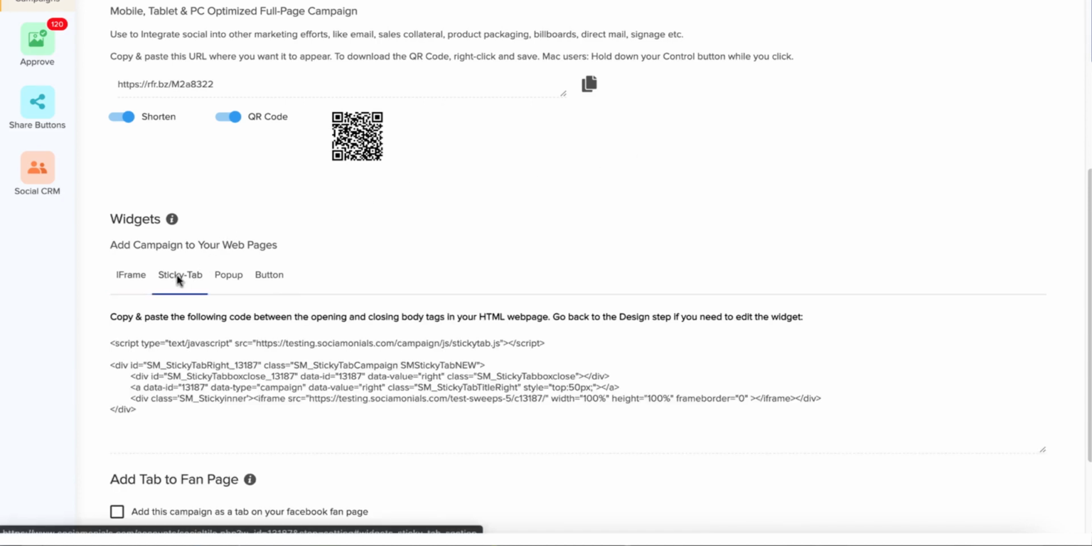Sticky tab, what this does is it will add a little tab on the right side, and you can have it say whatever you want, like sweepstakes, and you can even make that open up and then close automatically just to encourage people and entice them in to do that. All of the widget settings for things like automatic opening and closing, those are all handled in the design editor, and we're going to go over the design editor training in a little while.